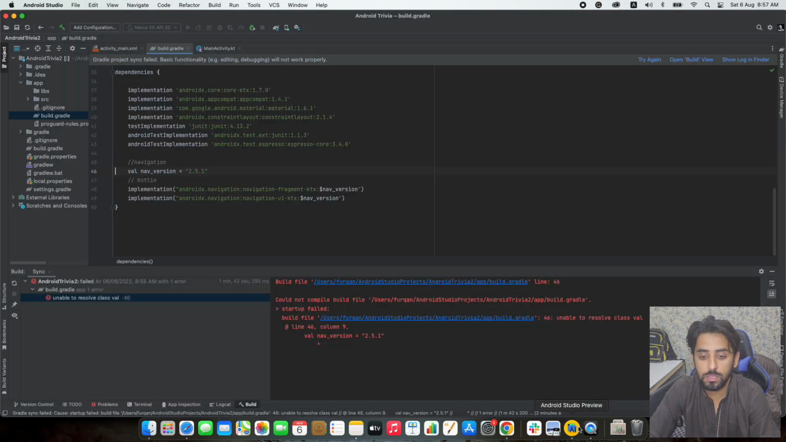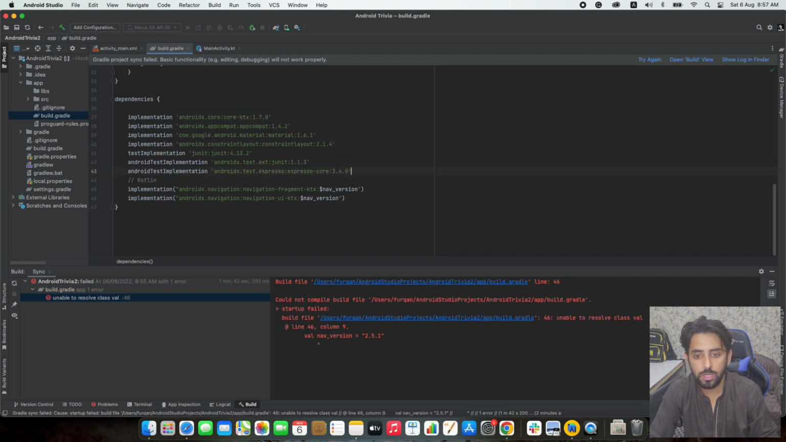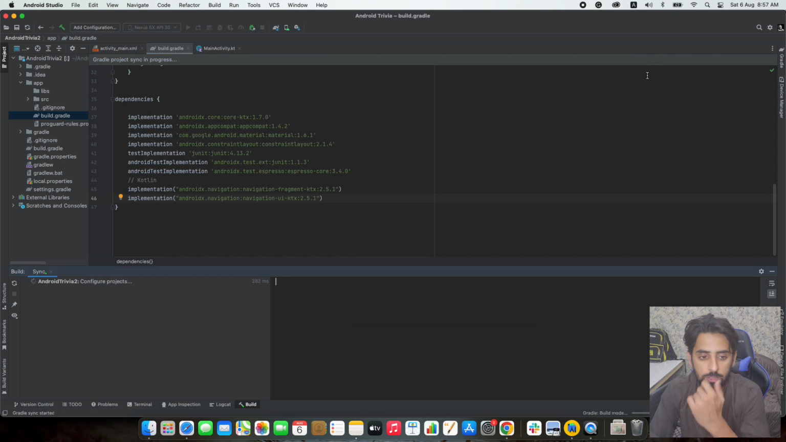Now if you can see, the build is done. It says that it cannot resolve. So what I'm gonna do is I'll just take this version out, and I'll add it to this specific section. Right, so what I have done is this, taken out that variable which was us supporting a different way.